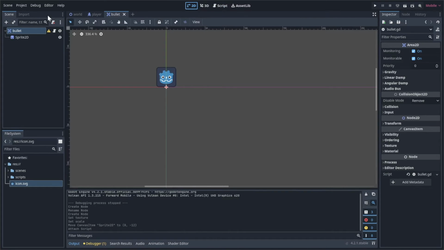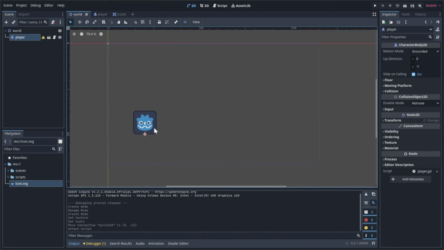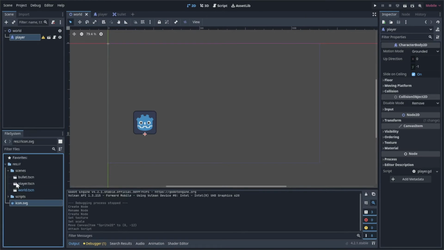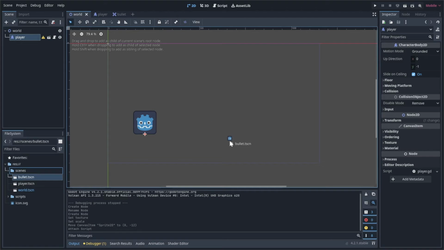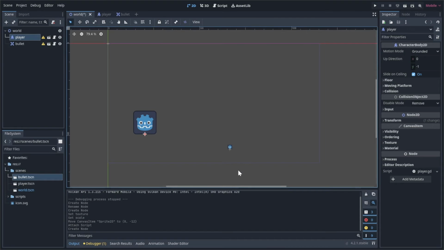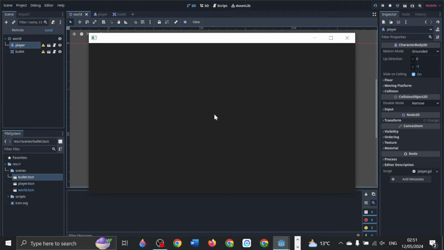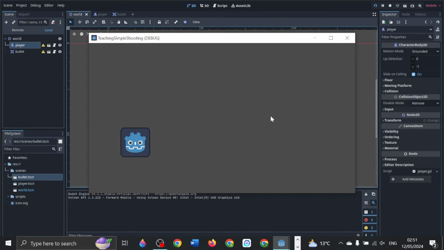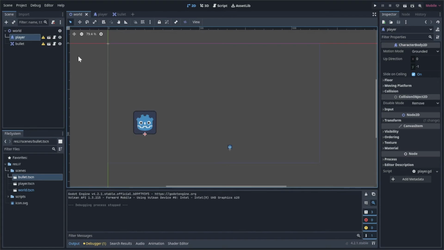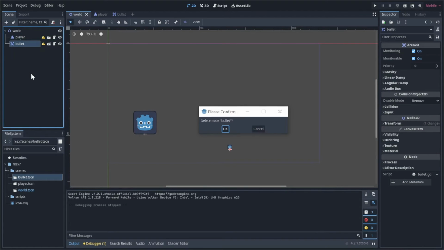Let me go back to 2D, let me go to the world, and let me just bring the bullet in here for now just to see how it acts. So I'm going to get the bullet and let me put it here. I'm going to hit save, and let me run the game with F5. And as you can see the bullet just goes up. So let me close the game, let me remove the bullet.